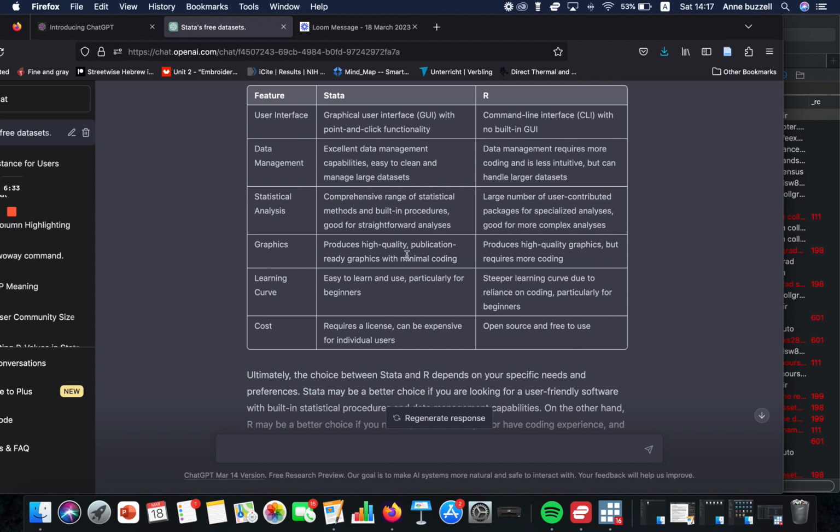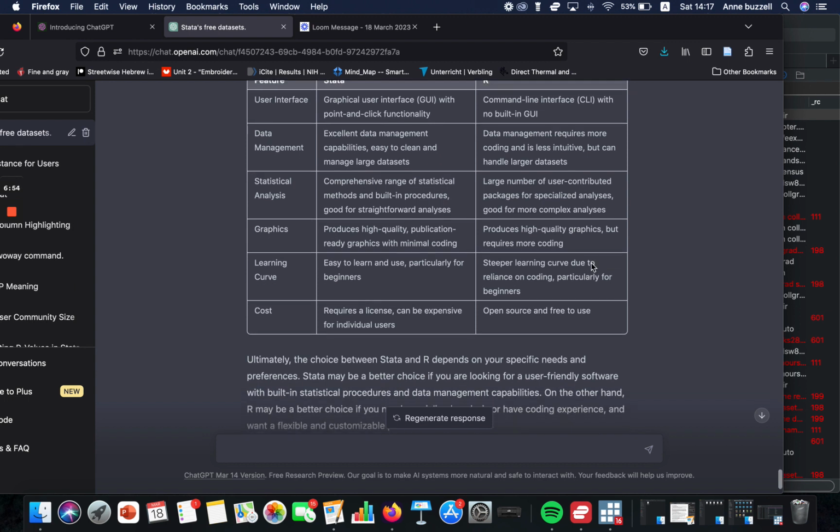The graphics are high quality, publication ready graphics with minimal coding in Stata. I would disagree. If you've seen my previous videos, you know that I think you should code your own graphs in Stata. R also produces high quality graphics, but requires more coding. I agree. Even when you code your own graphs in Stata, R does require more coding.